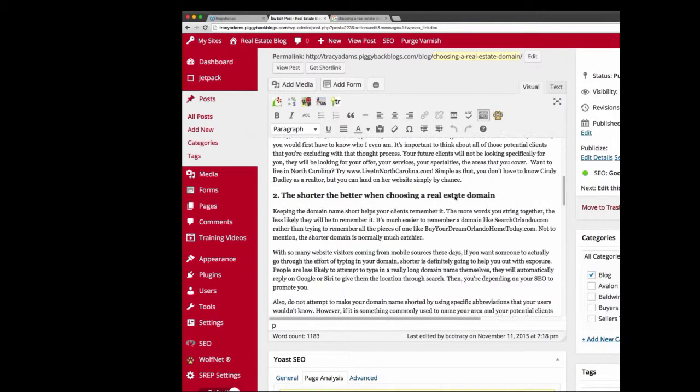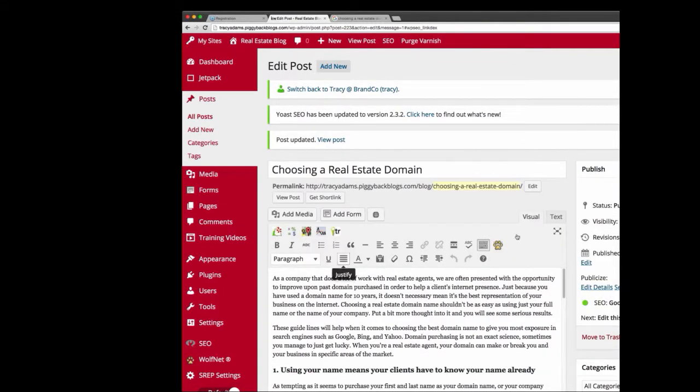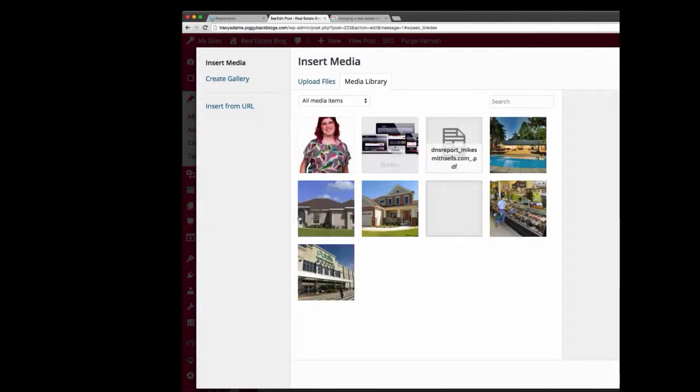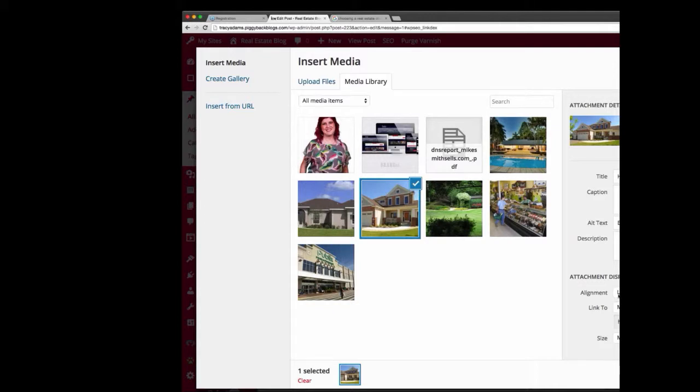So there's actually no photos in here. I think that we should add a photo. So let's just add one in at the top. And we're going to do add media and put in this really pretty house. We're going to have it left aligned and we're going to do the size medium. And we're going to need to have our focus keyword in the alt text, and that's this area right here.